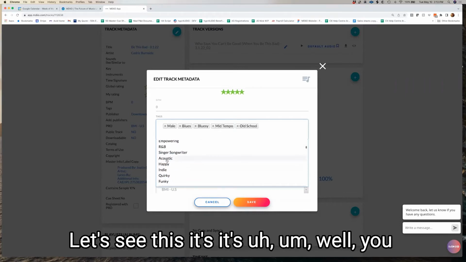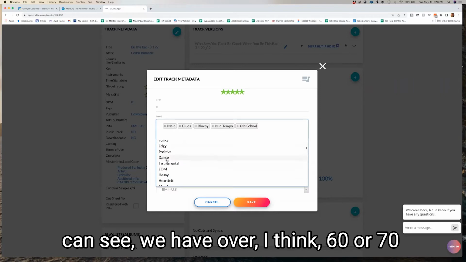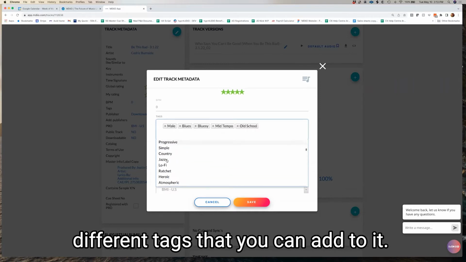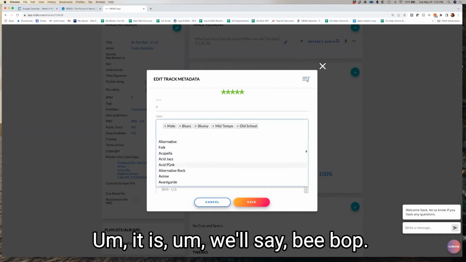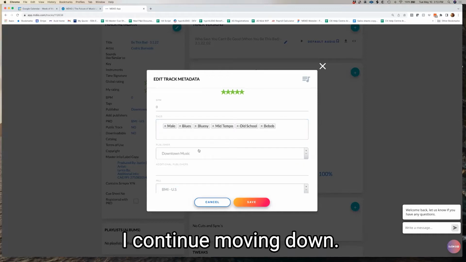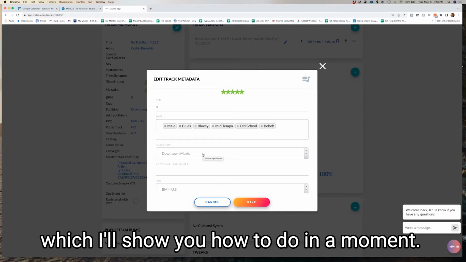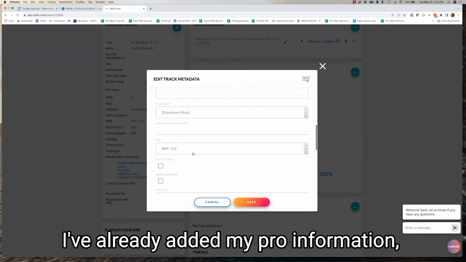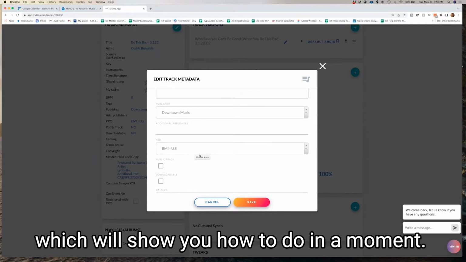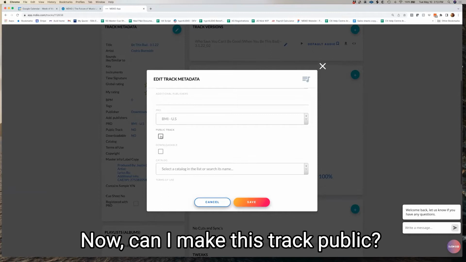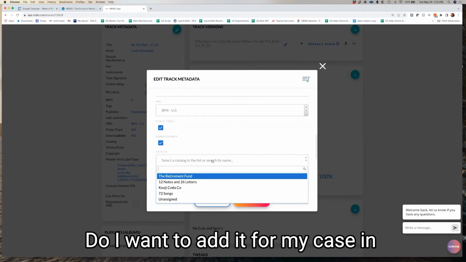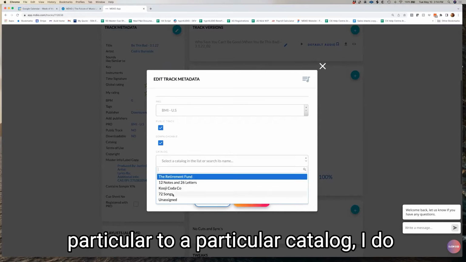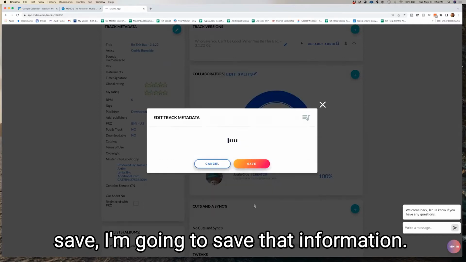Well, you can see we have over, I think, 60 or 70 different tags that you can add to it. It is, we'll say bebop, whatever. I continue moving down. I've already added my publisher information, which I'll show you how to do in a moment. I've already added my PRO information, which I'll show you how to do in a moment. Now, can I make this track public? Yes. Do I want to make it downloadable? Yes. Do I want to add it, in my case in particular, to a particular catalog? I do. Save. I'm going to save that information now.